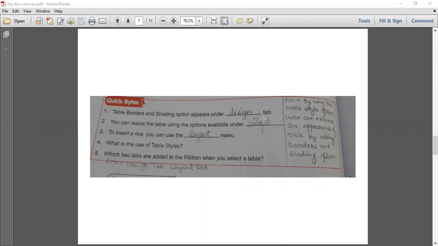Table borders and shading option appears under which tab? It lies in the design tab. This table borders and shading option is from where we can change the border as well as the shading effects of a table. तो ये दोनों चीजें आपकी design tab में होती हैं, right? So you can resize the table using options available under auto fit.